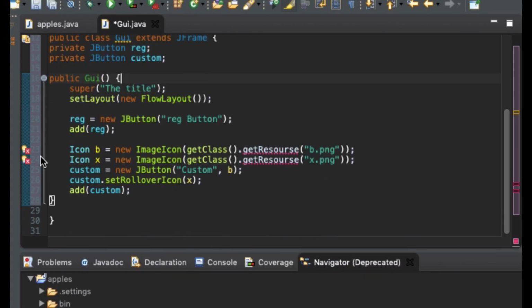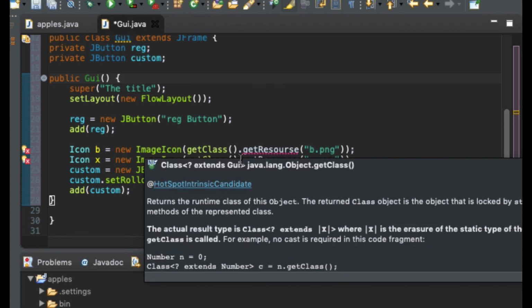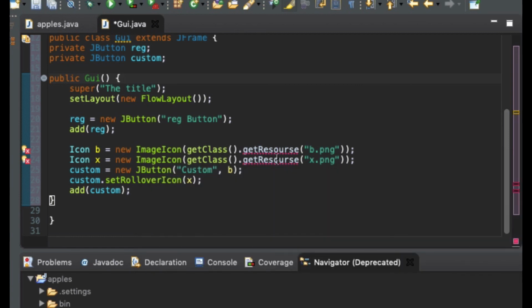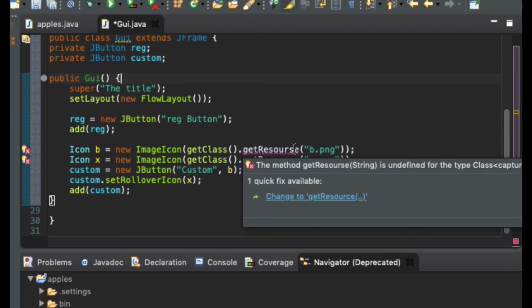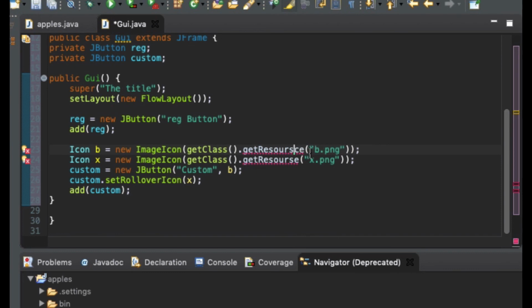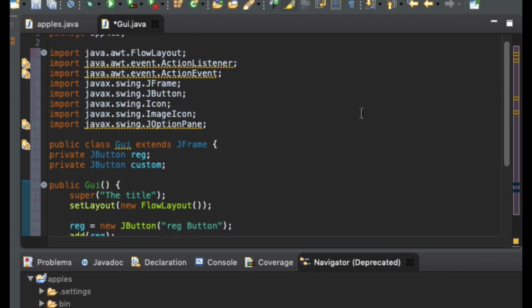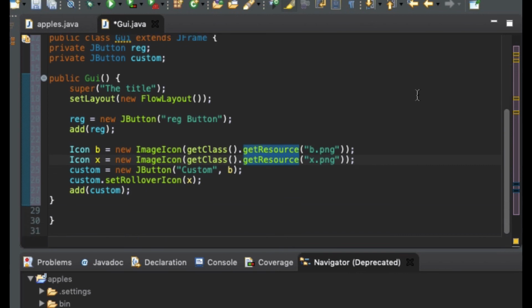And here I am seeing another error: icon b is equal to new ImageIcon, bracket getClass bracket dot getResource, SOURCE. Okay, this one should be CE. Okay, I have no errors. I'm going to put this into action in my next video.